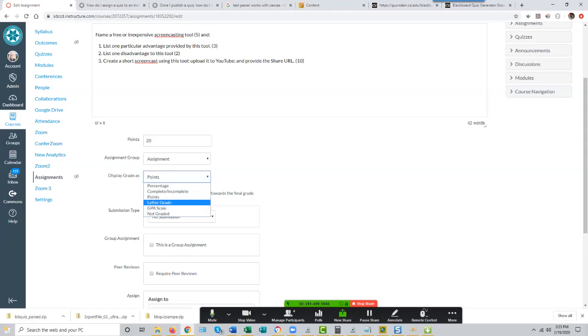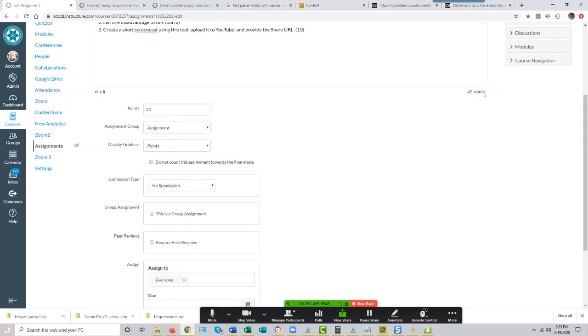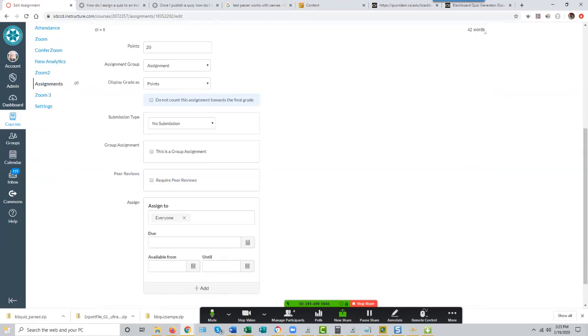Or you can just set the grade to complete, incomplete, or satisfactory, unsatisfactory if you prefer, so that it's a check off. They have to do it, but they don't get any credit for it. Should you want to make sure this does not count toward the final grade, you can check this checkbox here. That's usually used for more value added, more unusual uses of this assignment tool. You don't often use that.